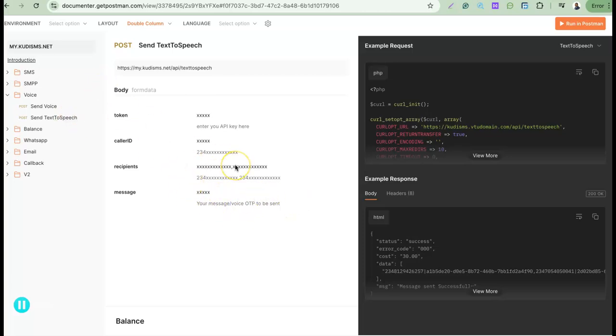So if you want to allow the robot to split numbers, you can put a dash in between the OTP code. Like for example, 1 dash 2 dash 3 dash 4, so that it doesn't just call the numbers abruptly or randomly, right? So with this, you can send text to speech.